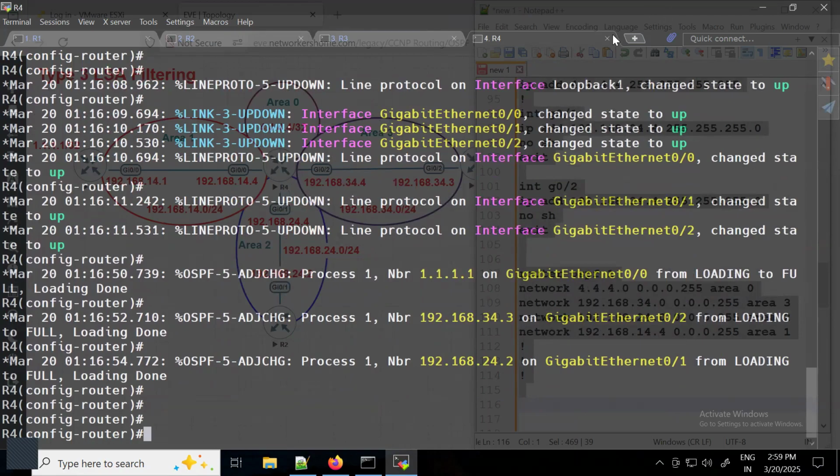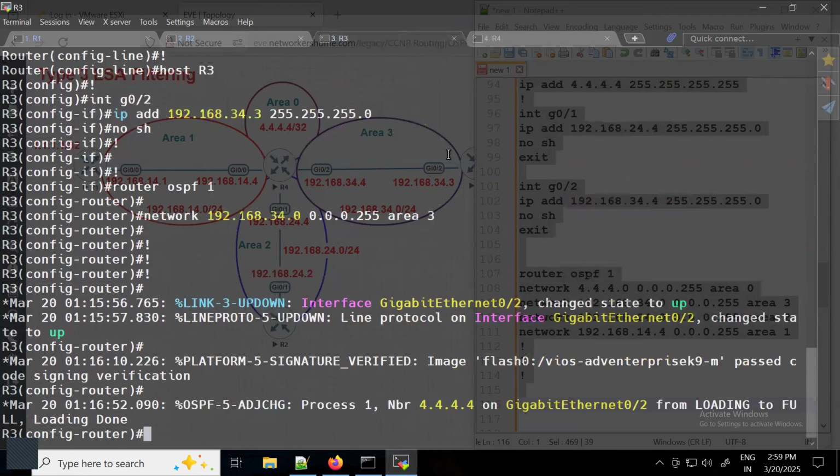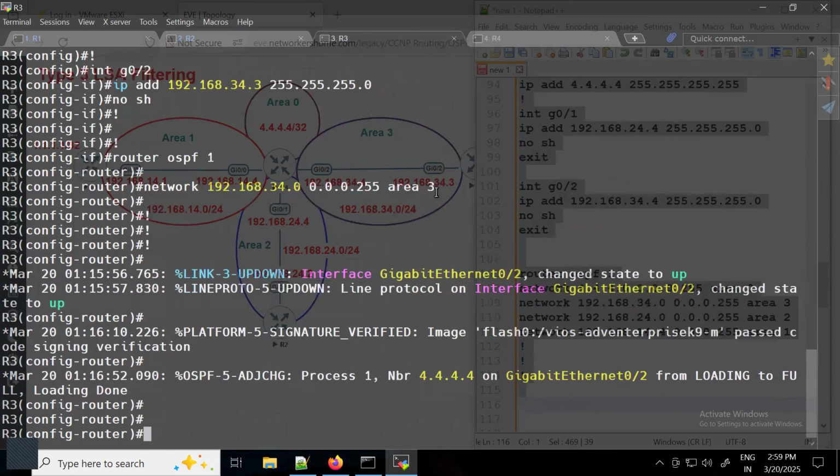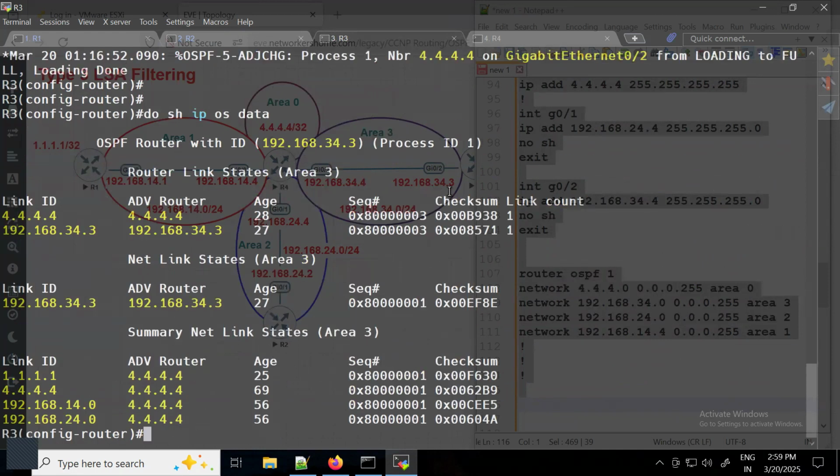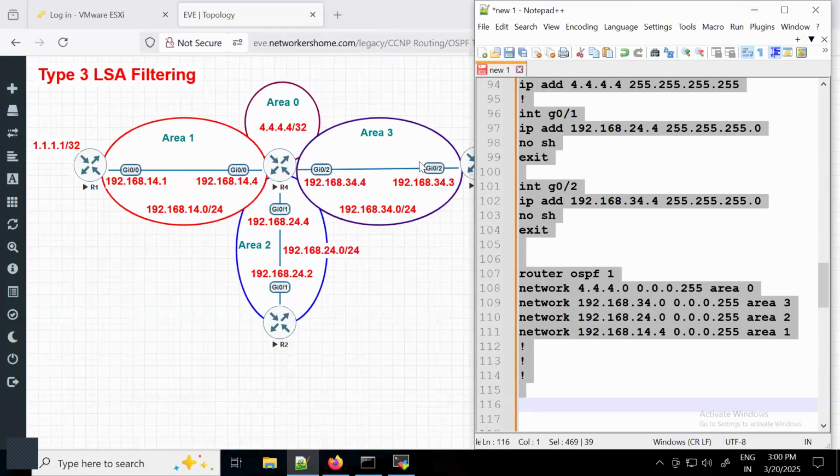Now what we need to do is filter type 3 LSA. So right now, if I check on R3 with show IP OSPF database, I can see that I am getting type 3 LSAs. If I want to filter any one LSA, let's say I don't want the information about 1.1 to go to R3, so I don't want R4, the ABR, to advertise this information to R3. So I can filter this.